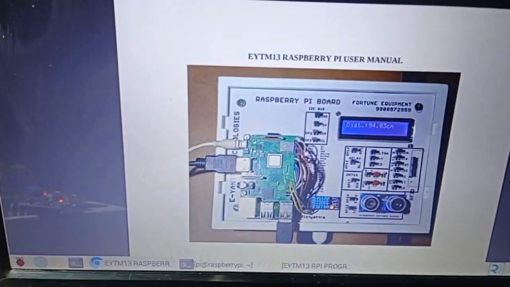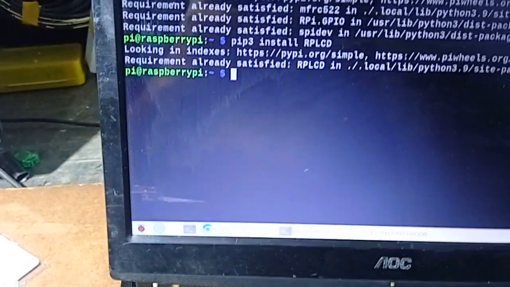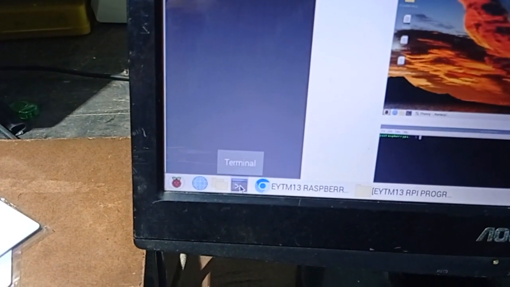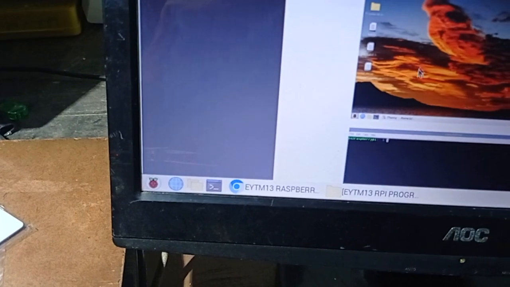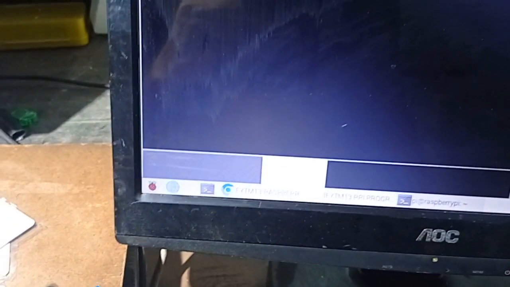Then go to your manual. In this manual there is a detailed description of what you have to do for conducting this first experiment. First of all, you need to open this terminal. Terminal can be opened here. Let me close it and open it. On this desktop you have a black colored square which is called terminal. If you click on it, it will open. This can also be opened with the help of a keyboard shortcut, Control Alt T. Control, Alt and T put together will open this terminal.